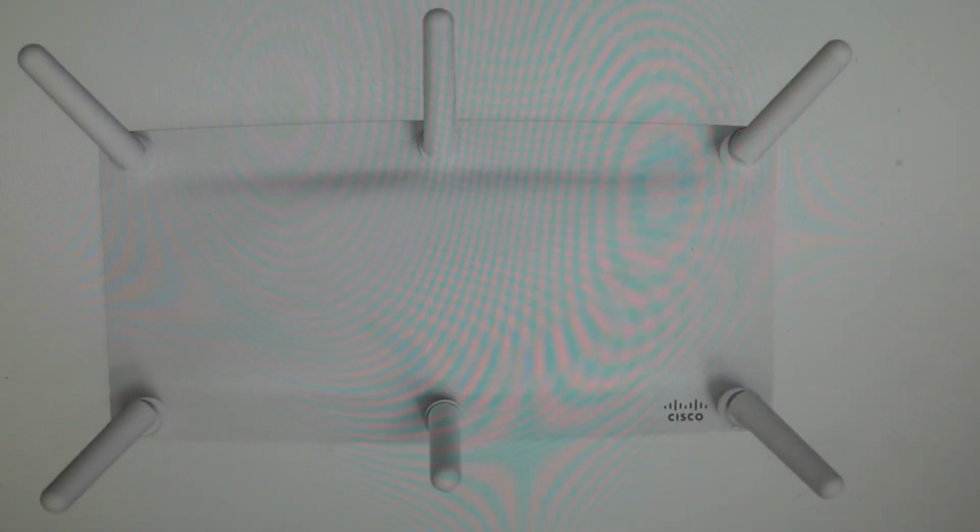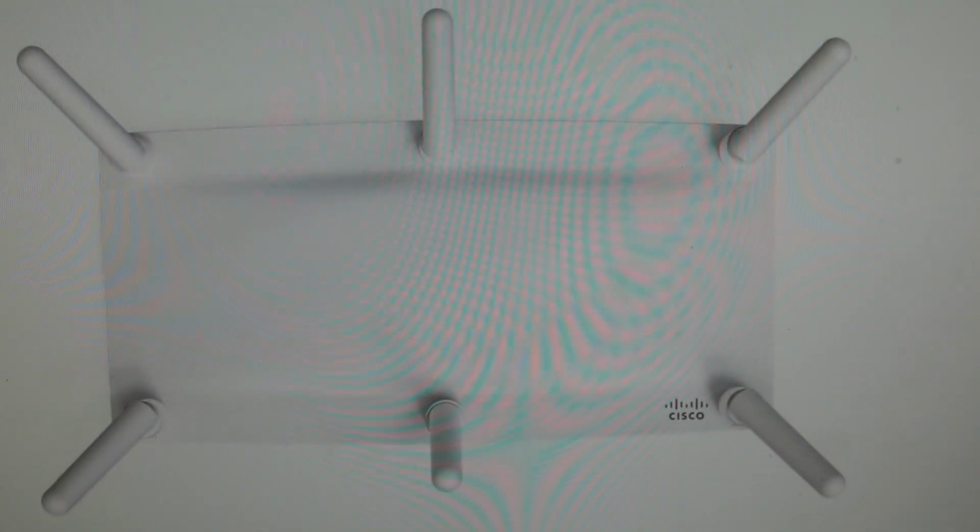Hey everybody, this is a quick video, in case you have a Cisco Meraki MR46E wireless access point and you need to do a hard reset to the default settings on it.